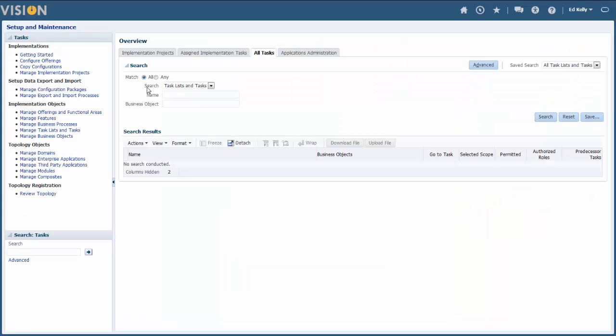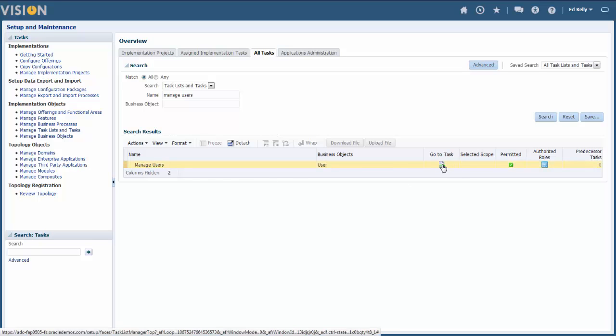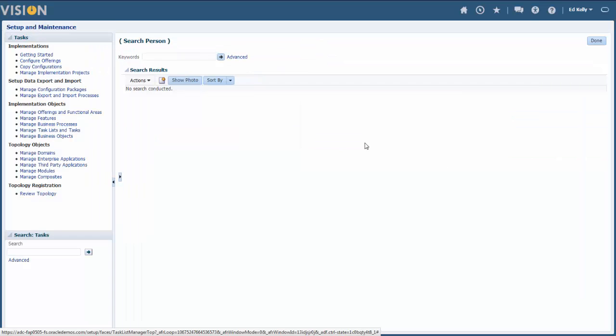When I click on that, I'm brought to a search screen where I can search for a number of tasks. Let's type manage users, and I'll click search. I can see the search brings back one result. It says manage users, so I'm going to click go to task. From here, if I've already created other users, I could simply search for them using the keyword. But let's create a new user, so I'm going to click on the create icon right here.